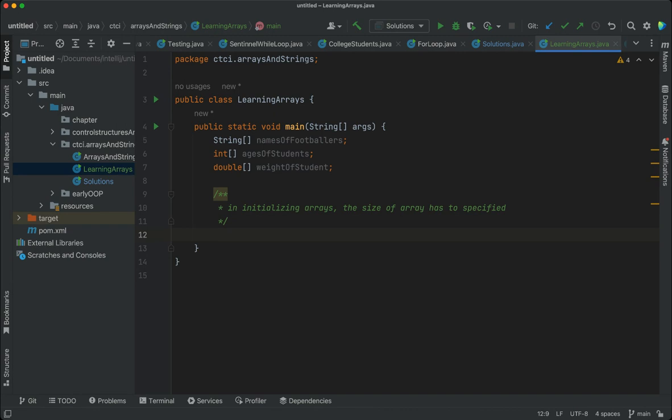Let's say I create another integer array, let's say roll number. Here I will just say new int, and then I will have the number of elements here. So what this basically means is that I have an array called roll number. It's an integer array, and then it has 5 elements in it.